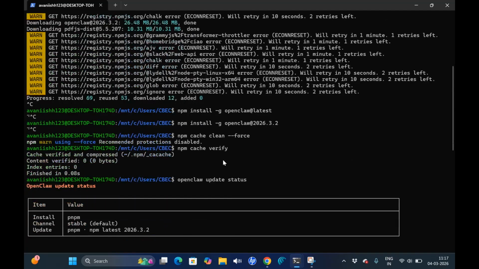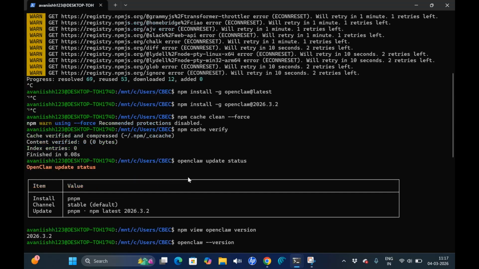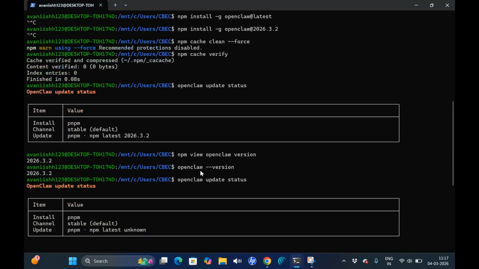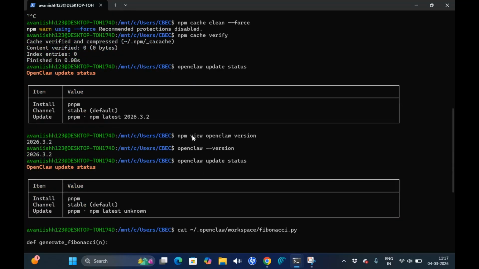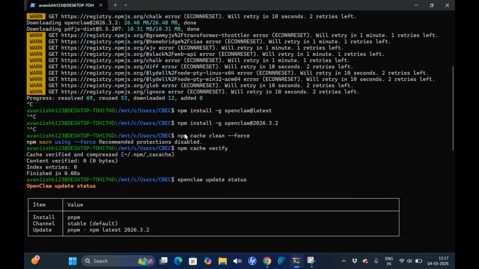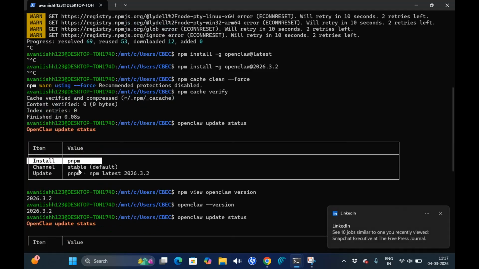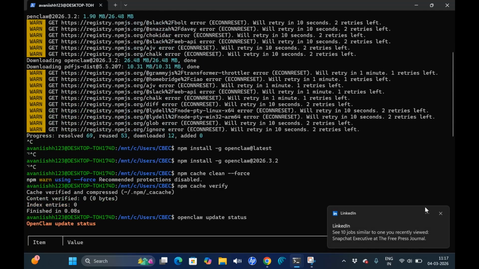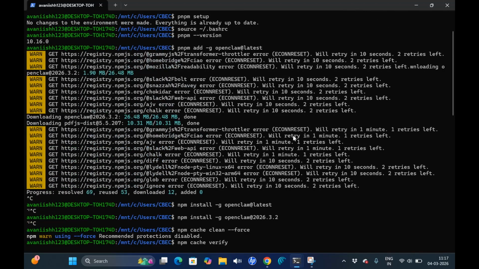Now, we have installed our OpenClaw using pnpm. What is the difference between pnpm and npm here? Both of them are JavaScript package managers. npm is Node Package Manager, and pnpm is Performant Node Package Manager. pnpm is a faster and more efficient alternative to npm. Instead of downloading the dependencies separately for every project, pnpm uses a global content addressable store and links packages. In this way, we can use pnpm to install and update our OpenClaw, and we can see whatever changes are happening.